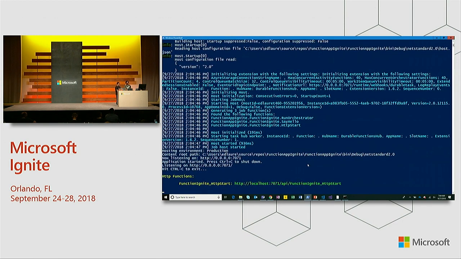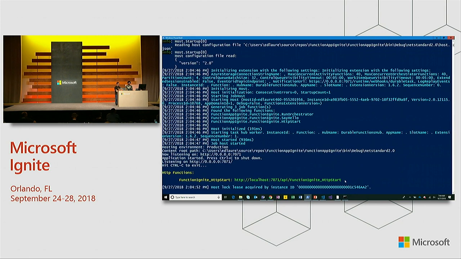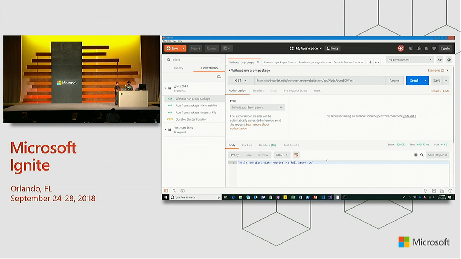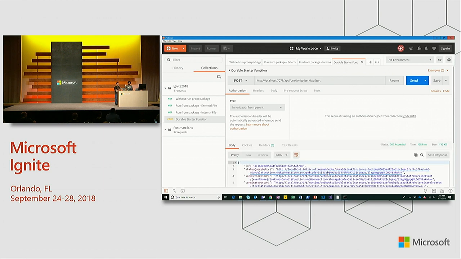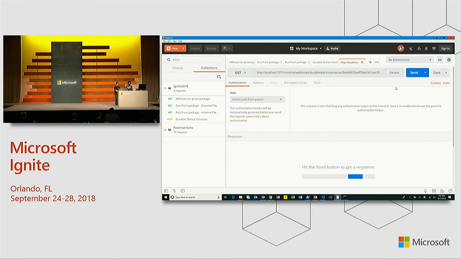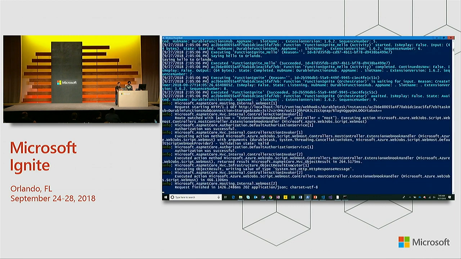Okay. So now what I have here is it detected my starter function as an endpoint. So I'll hit this endpoint from Postman to get that function running. And I have this here already. As soon as I run the starter, it gives me an endpoint that I can check on the status of my execution. If I check the status of the execution, you see that the function is running.